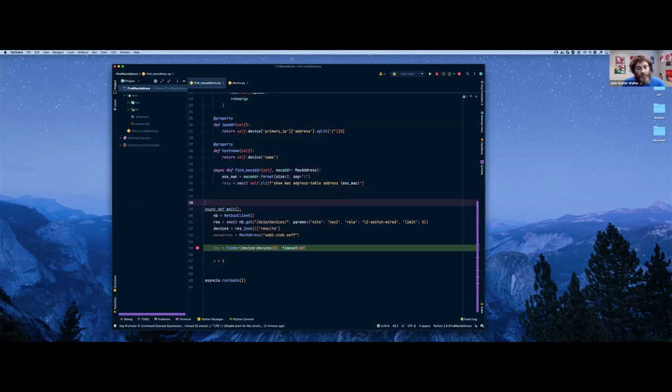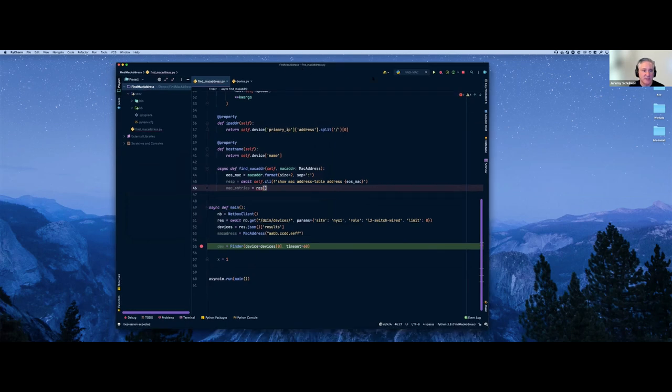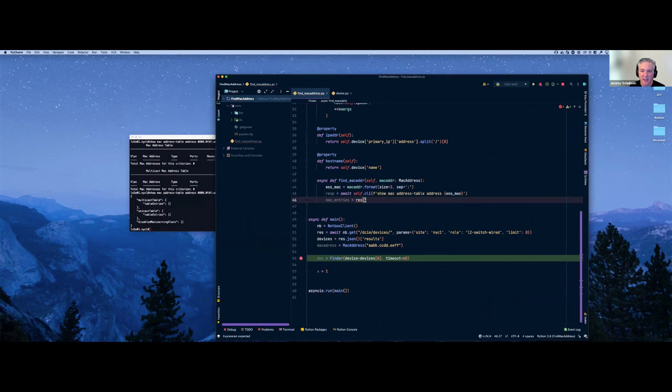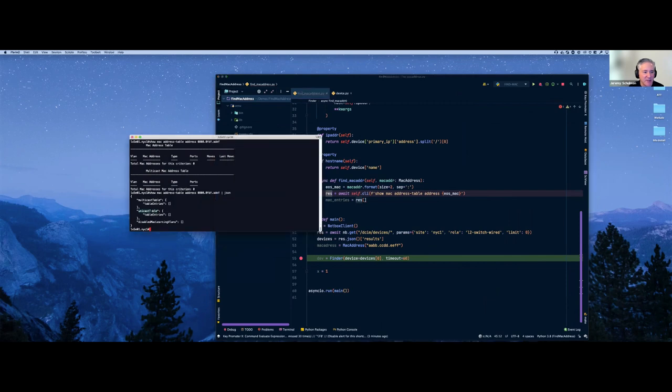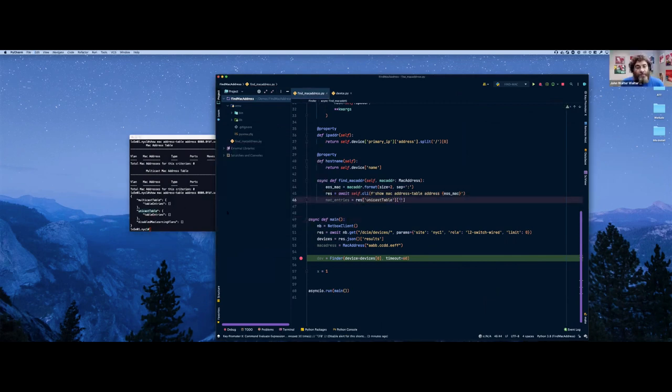So what this means is I can say MAC entries is going to be equal to our response, and then I'm going to say unicast table, and table entries. Okay. So that's going to be a list. It's always going to be a list, but there may or may not be any entries in it.